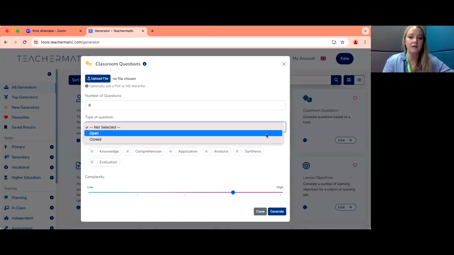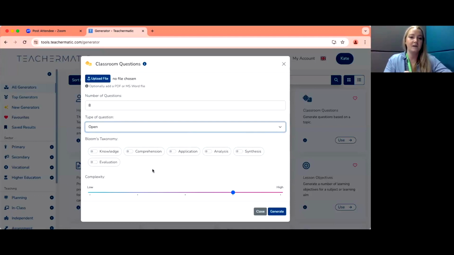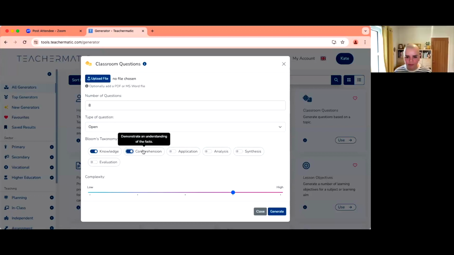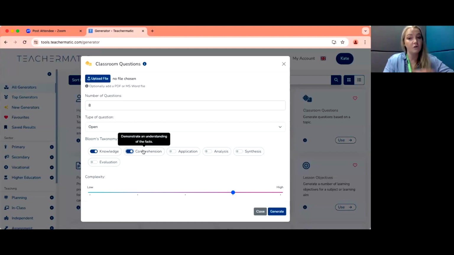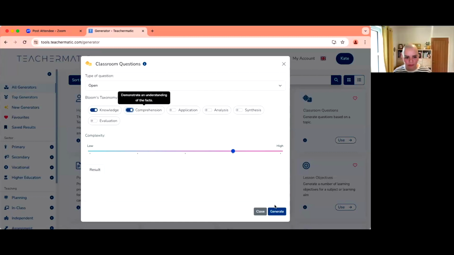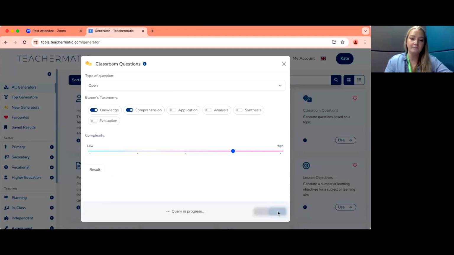So I'd like some open questions. And then we can look at Bloom's taxonomy here. What exactly am I trying to get from the students? I definitely want to test their knowledge and their comprehension of watching the production. So if we give it that for now, and see what happens. I'm going to keep the level up here. Yeah. And we'll generate, and hopefully we'll get some good questions.